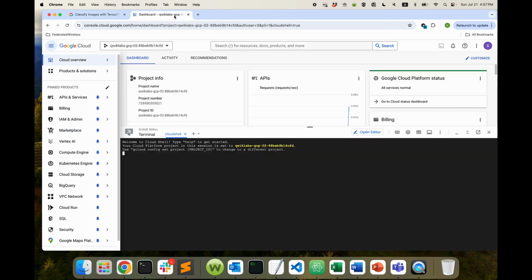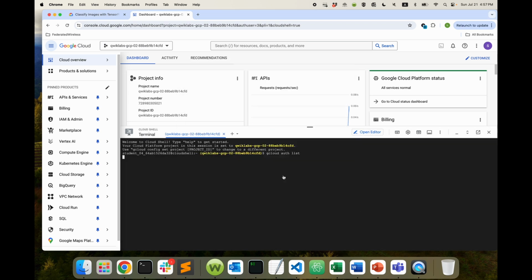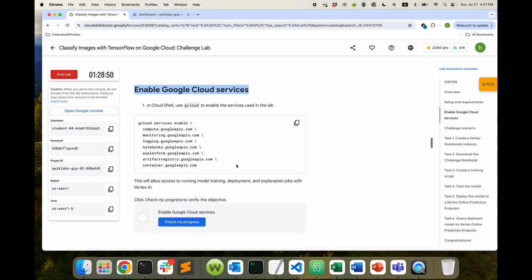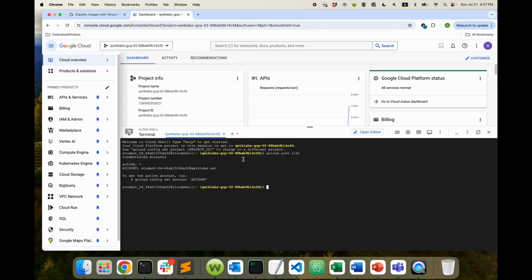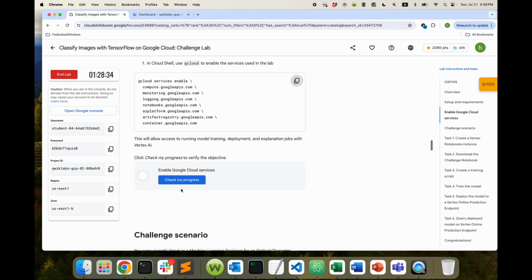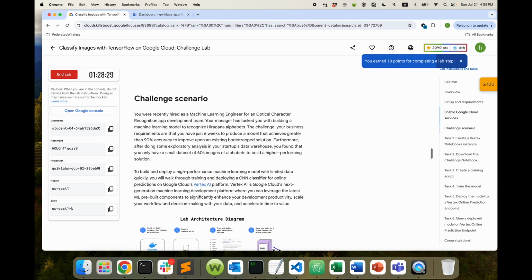You can copy this one, and I click Authorize. So now, first we need to enable Google Cloud services. Copy this one. Give it a few minutes and then we can refresh here to check the progress. Now you finish this first task.